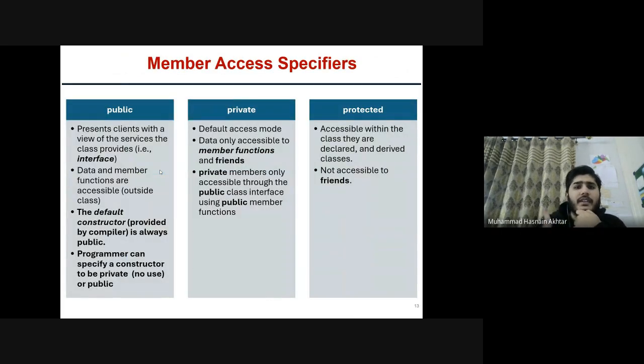Now you have the different access specifiers and their information. The public presents clients with a view of the services. The class provides an interface. Data and member functions are accessible. So in the case of public, the data and member functions are accessible from anywhere in the program. So in the main of the program, you can access the name if you have made the data member a public data member. But if you go to private, you cannot access it. You can never access that data member if you made it private, or if you've made the member function private.